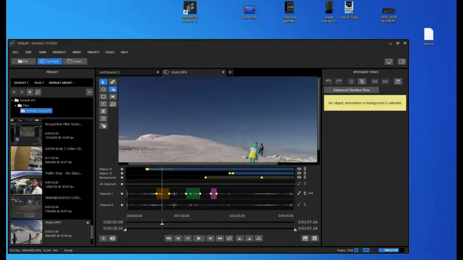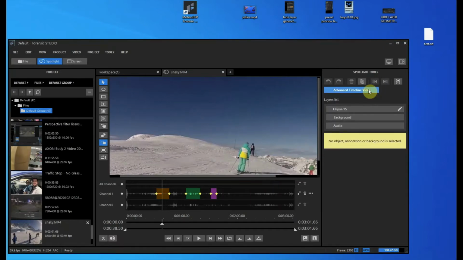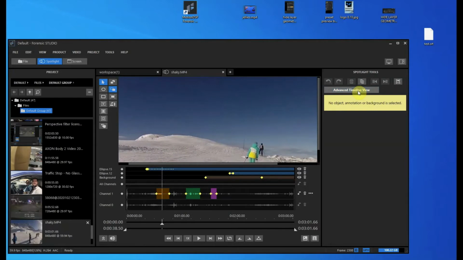Another feature we have, we'll go to Spotlight. As you can tell, we have added advanced timeline view, which allows for a larger view here in the player area. If you hit on advanced timeline view, you'll see that this portion here would disappear. That'll give you a bigger player view. And then you can unclick it and it'll come back.